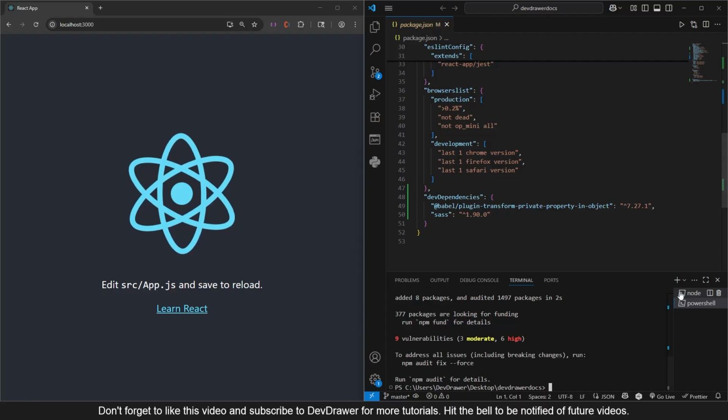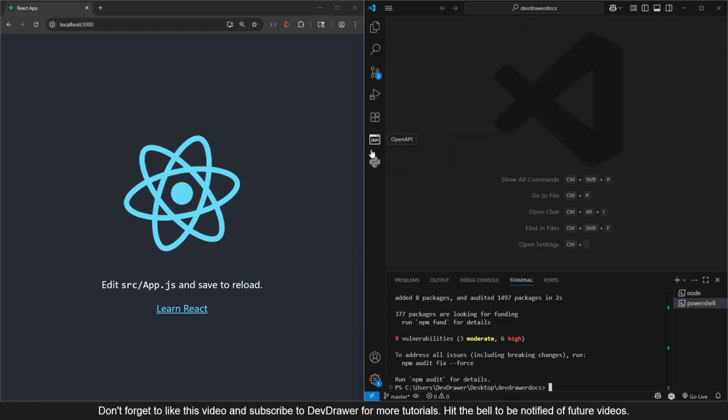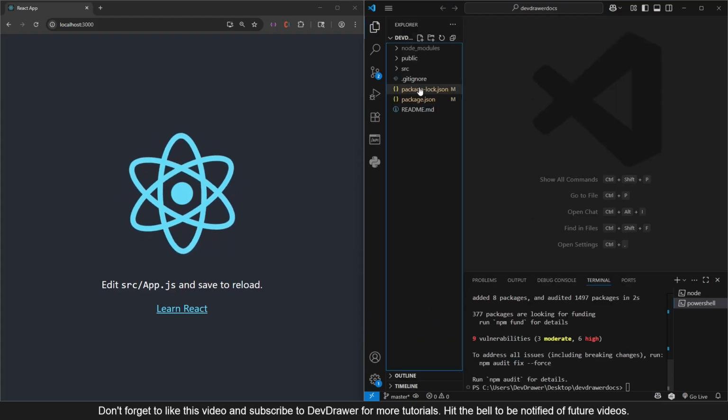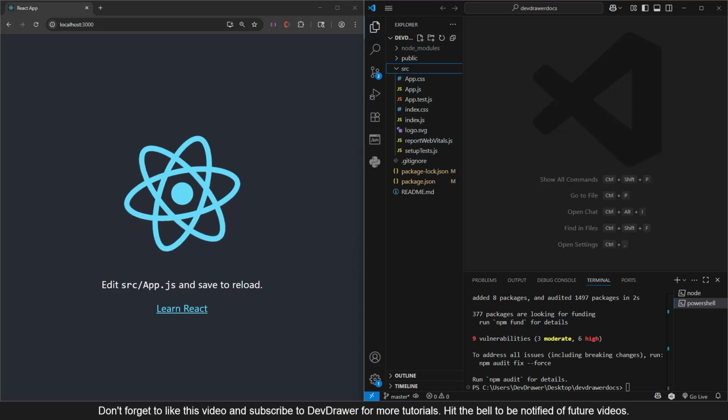Okay, so let's go back over here and open up our files. And inside of our source folder, we're going to start removing some of the stuff in here that we don't want.